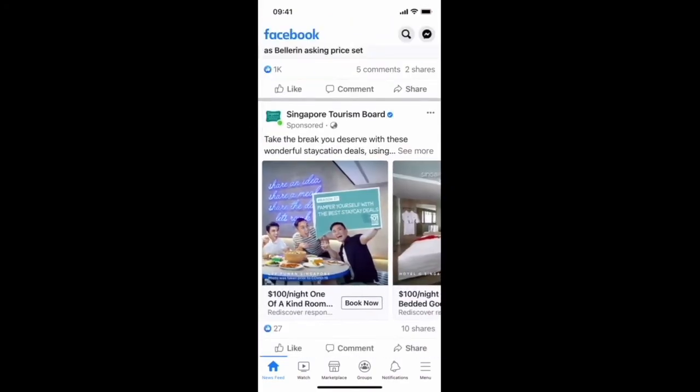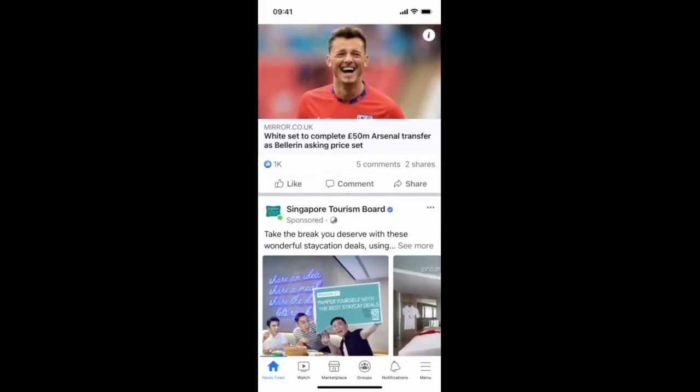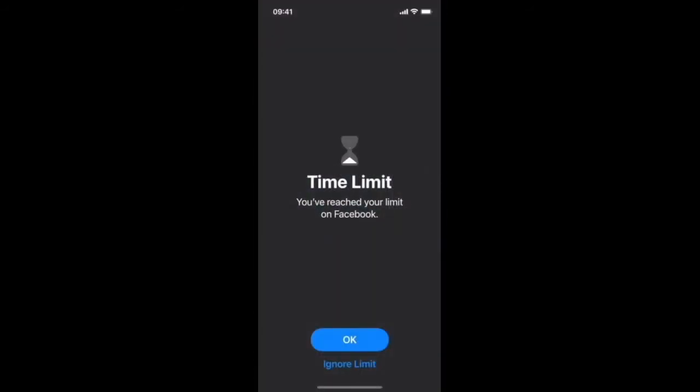Oh wow, White set to complete 15 million transfer. Nice, Arsenal. There you go.